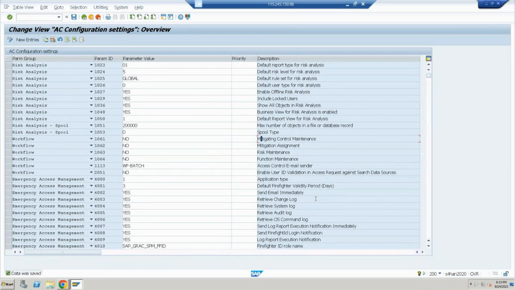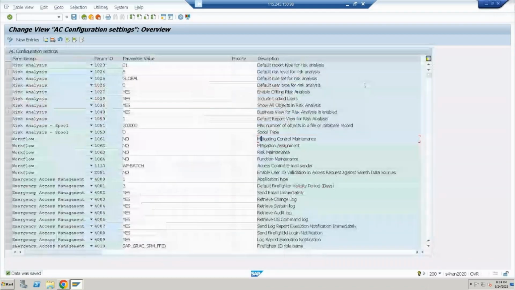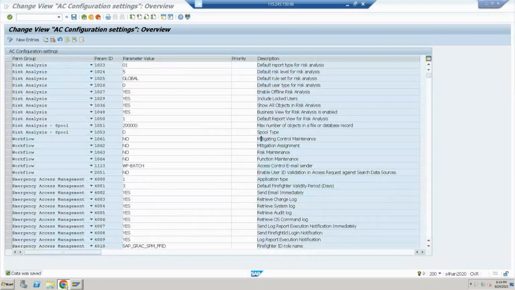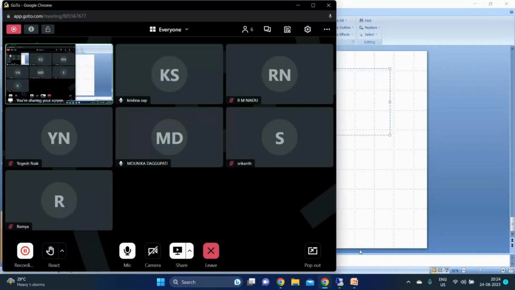Okay. So anyone having any doubts still here, you can ask me. If you are not having any doubts, there is one more topic to discuss here. Any doubts regarding the mitigation concept, risk analysis, and mitigation concept? Anyone having any doubts? No one?